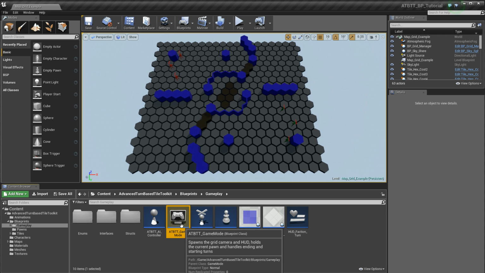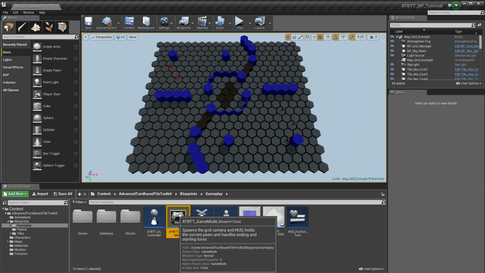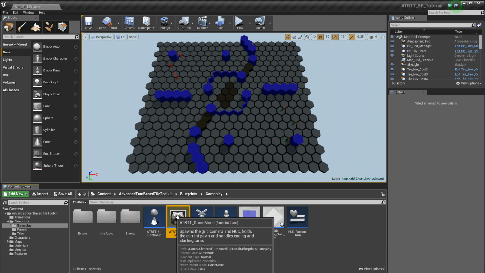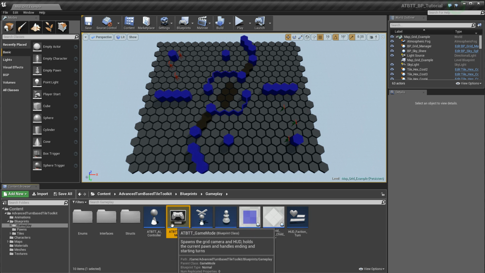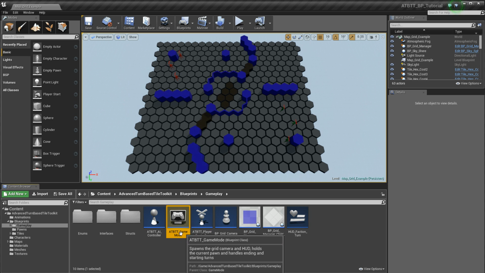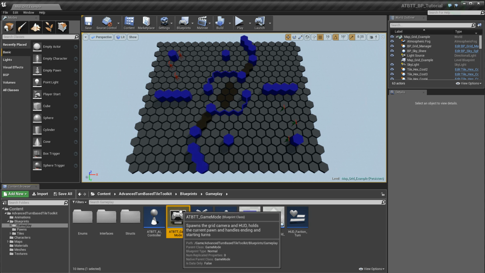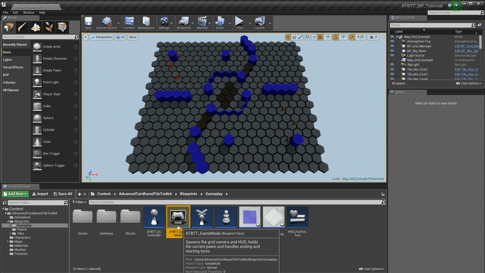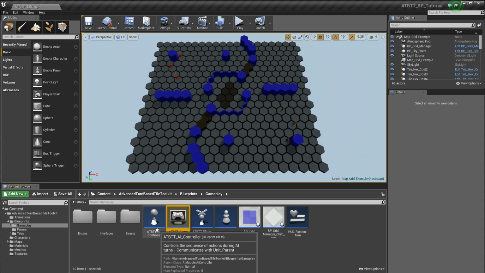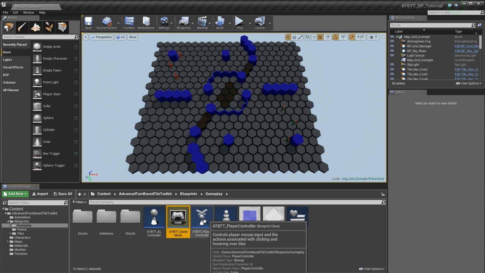So this game mode holds which pawn is the current pawn, which is the next one, the initiative, and it also holds all the functions that ends the turn of one pawn and starts the turn of a new pawn, whether that's an AI pawn or a player controller, and it sends that message over to the player controller or the AI controller depending on what faction the next pawn in initiative is.